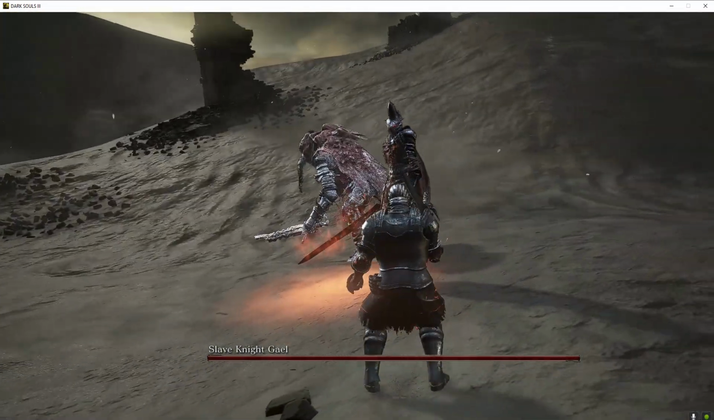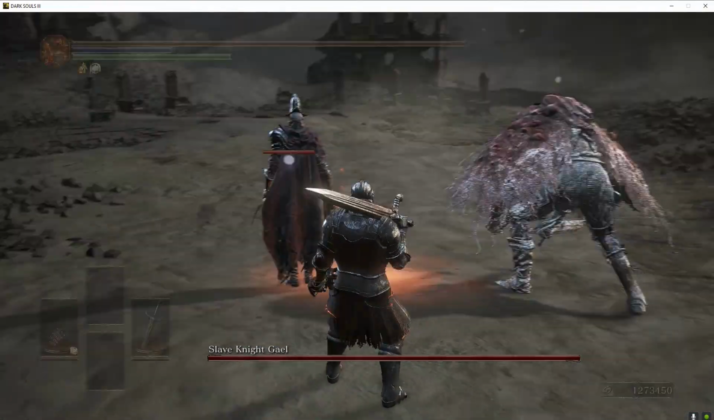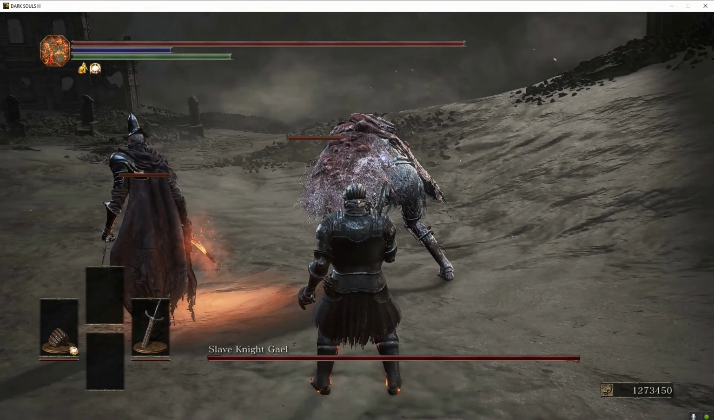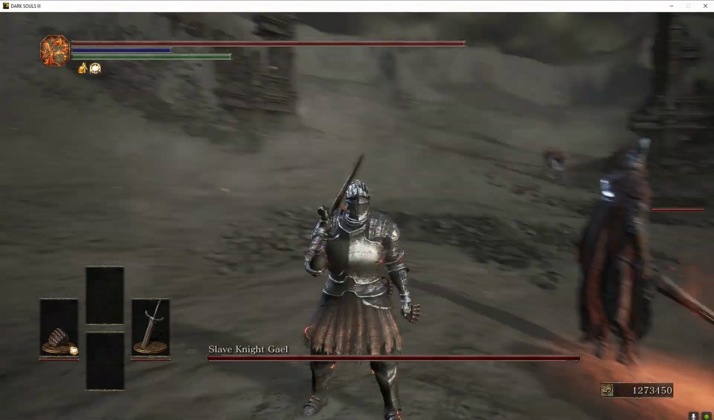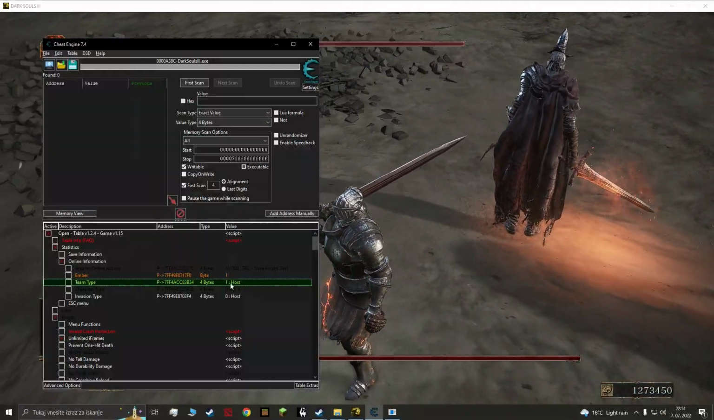So now I'm gonna make these guys fight the phase 2 version of Gale. Simply cheat engine. As you can see, my team type returned to host because I didn't click here. If I click this, it would have stayed 26 and they would be fighting as soon as you restarted the area. So make sure to not check this.